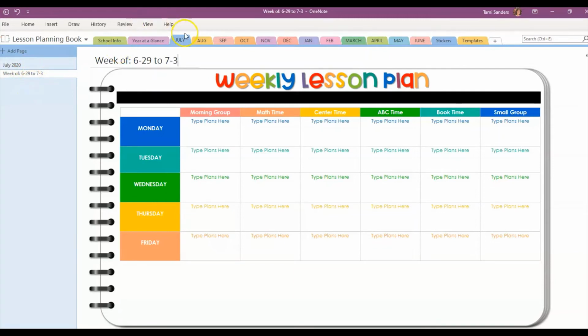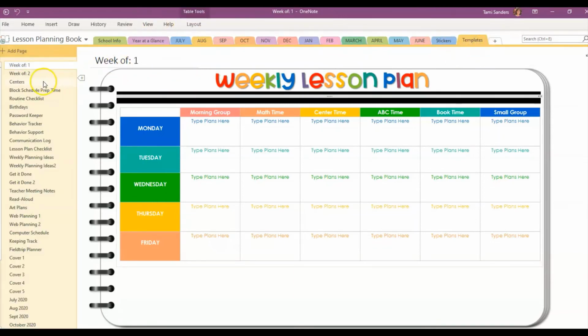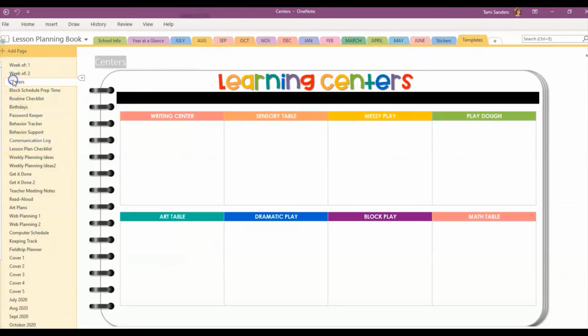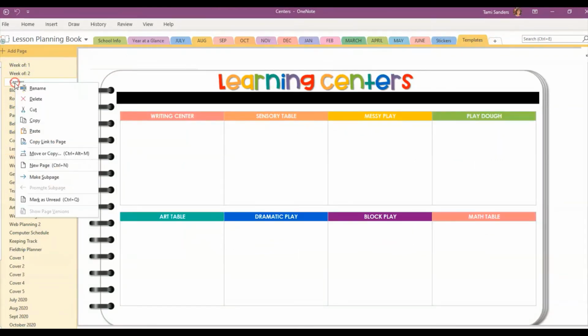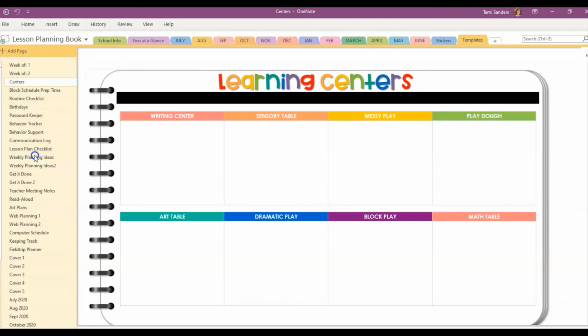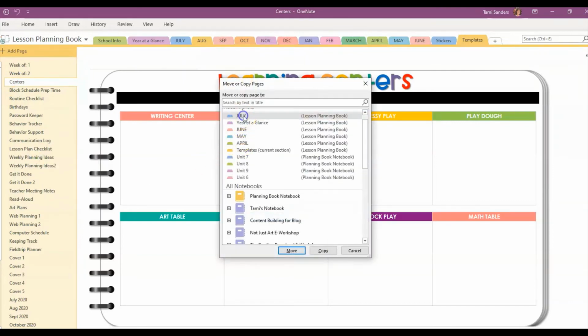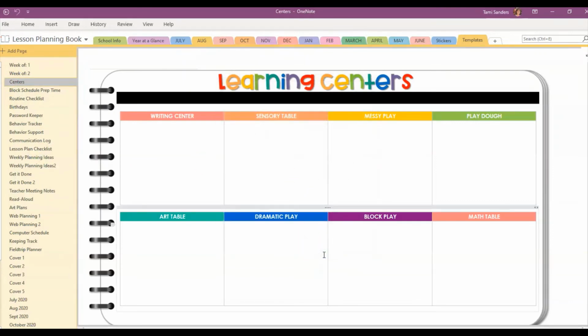If I want to add another one here, then there again, you just go to your templates. And let's say I want to add my centers there because I want to change out my centers. I'm going to right click. I'm going to move and copy that. I'm going to put it into July and I'm going to copy that. So I'm not deleting it or anything. All of your templates are here and you can copy and paste it as many times as you want to a section, which is really, really nice.